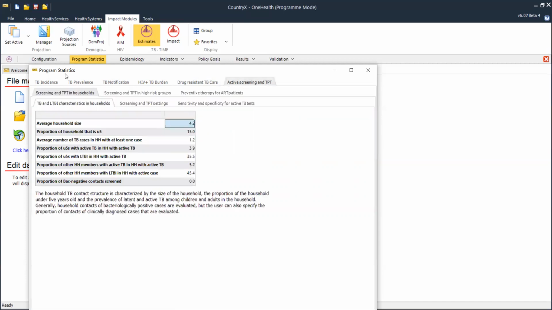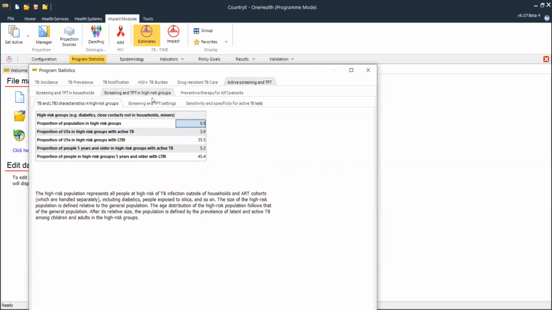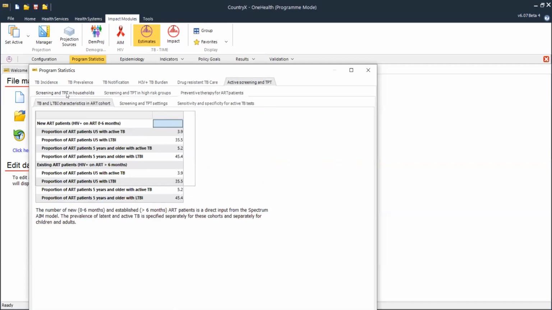The next and final editor of program statistics is active screening and TPT. We have three types of TPT settings in this model. First one is about contact tracing in households. And the next one is high-risk TPT in high-risk groups and ART patients.